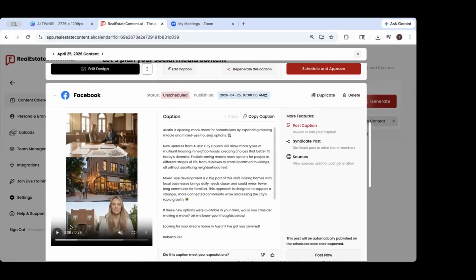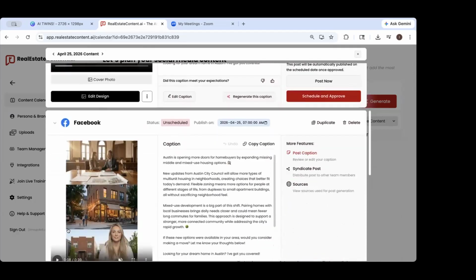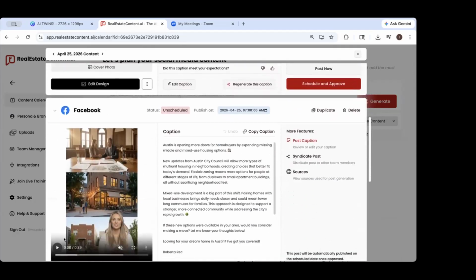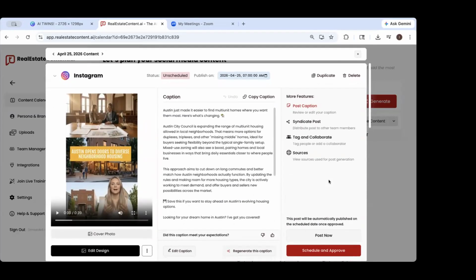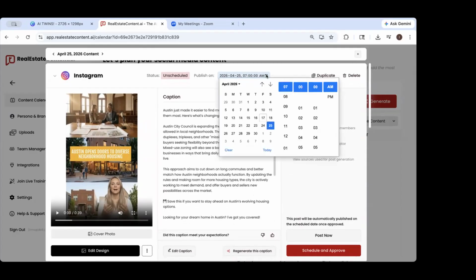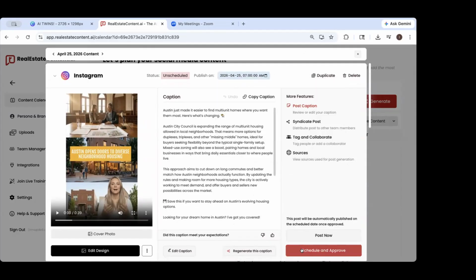As you scroll down, you can see that I chose Instagram, Facebook, and LinkedIn when I generated. These function the exact same way as your regular posts do. You guys know in advanced training, we always go through how to schedule your posts. You can make any additional changes after. Let's say you've taken a look at the caption and edited the design. Now you can change the date and the time. If originally you generated for 7 a.m., but you decide you actually want it to go out at 10 a.m., you can set that right here. When you're happy with it, you click schedule and approve.